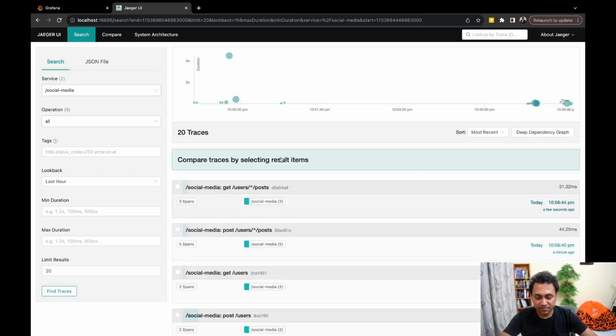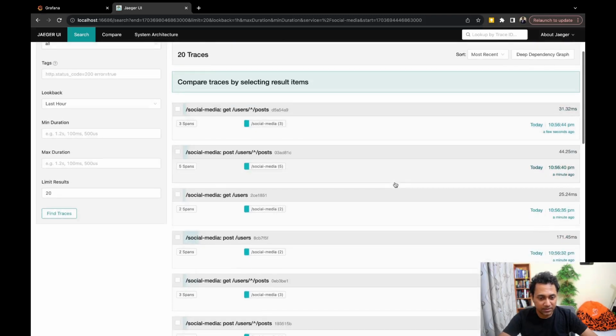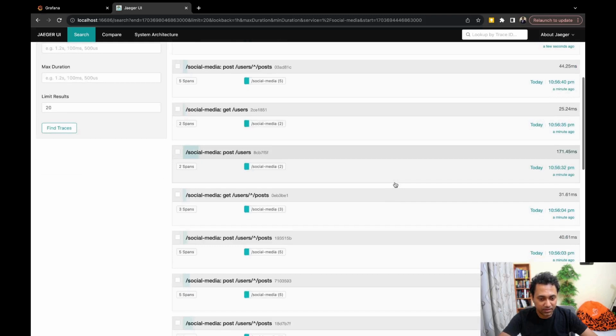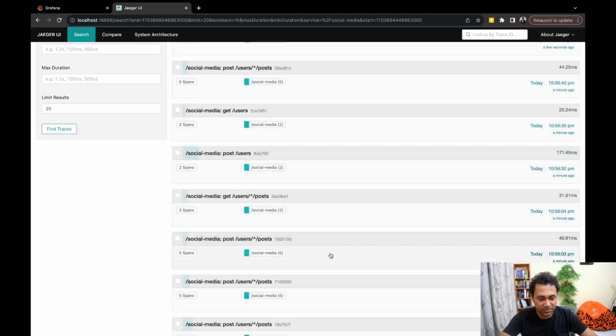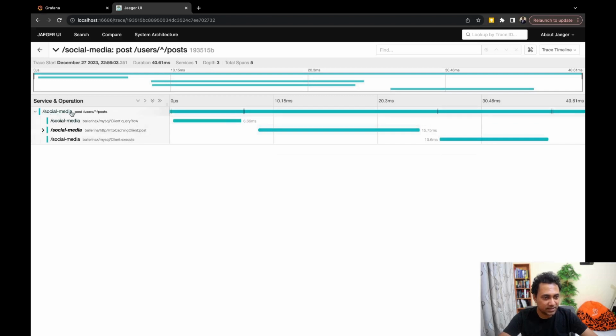Alright, so here you can see there are a bunch of requests. So if I just click on maybe this one, the one in which we create a post, here you can see there are a bunch of spans, and if I just expand like this, here you can see I have the service, and then here you can see the database call, the first one, and then here you can see the HTTP call.